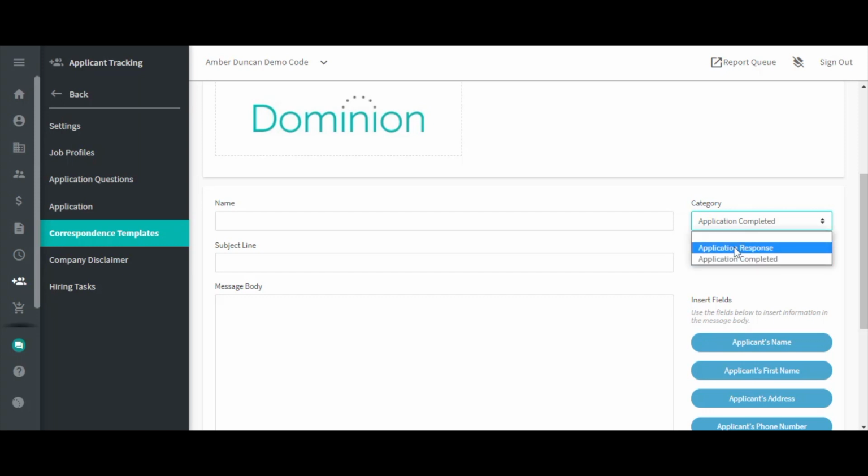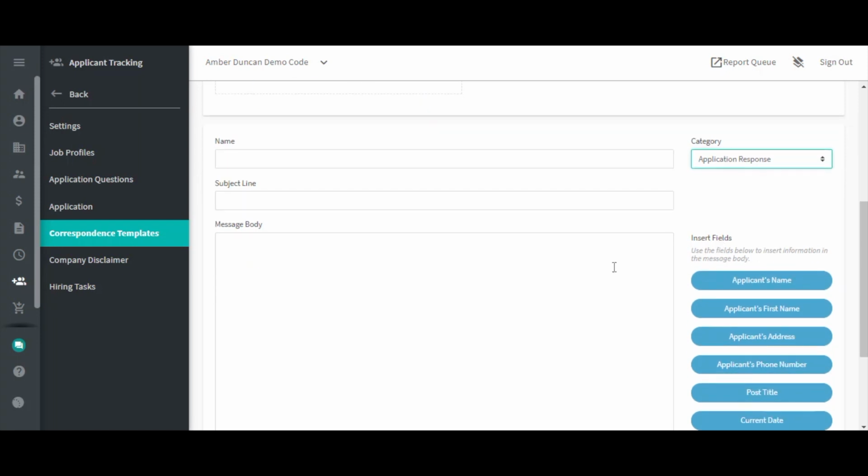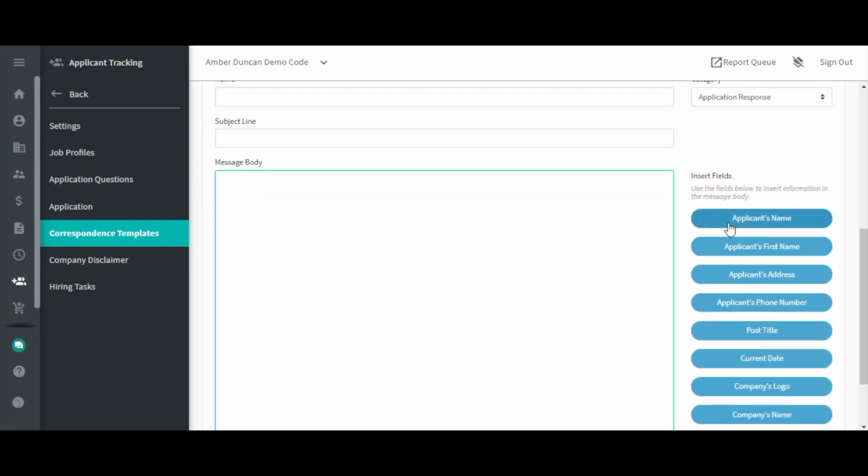The application completed type is an email template that will automatically send when someone applies for a job. The application response type is an email template that can be selected and sent out to applicants on the Qualify Applicants page when managing your applicants. To set the type of response, use the drop-down in the upper right-hand corner. When adding any type of template, dynamic fields can be inserted throughout the template so that the email will change based on the posting, applicant, date, and more. For more information on sending out these emails, check out the Managing Applicants video.